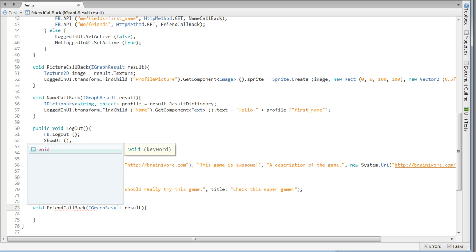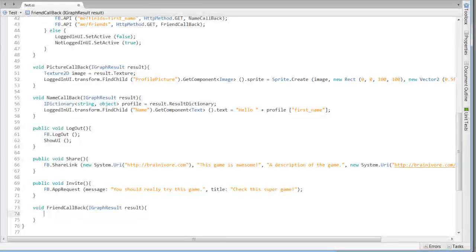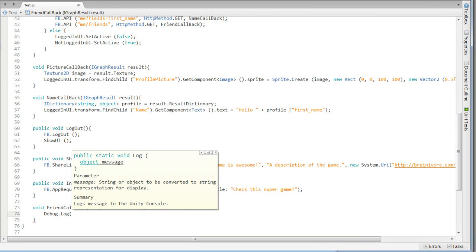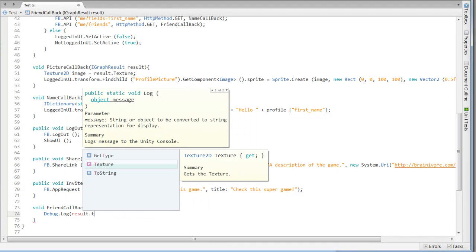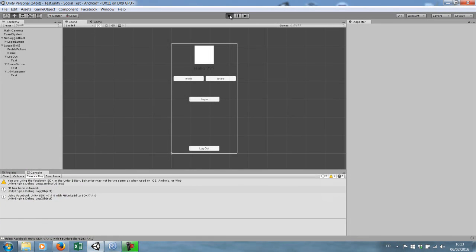Void. I didn't want it to be. I mean, it can be private, but I wanted to write void. This friend callback, we're going to begin by just seeing what type of result Facebook is giving us. So let's go back into our game.